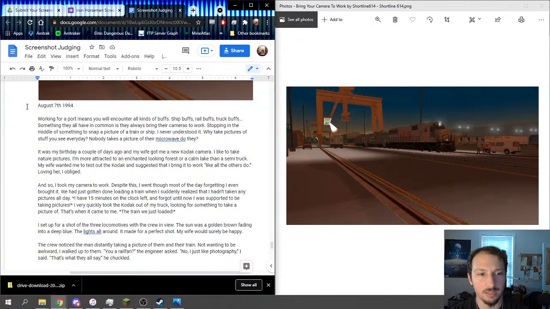August 7th, 1994. Working for a port means you will encounter all kinds of buffs. Ship buffs, rail buffs, truck buffs. Something they all have in common is that they always bring their cameras to work, stopping in the middle of the day of something to snap a picture of a train or ship. I never understood it. Why take pictures of stuff you see every day? Nobody takes a picture of their microwave, do they?